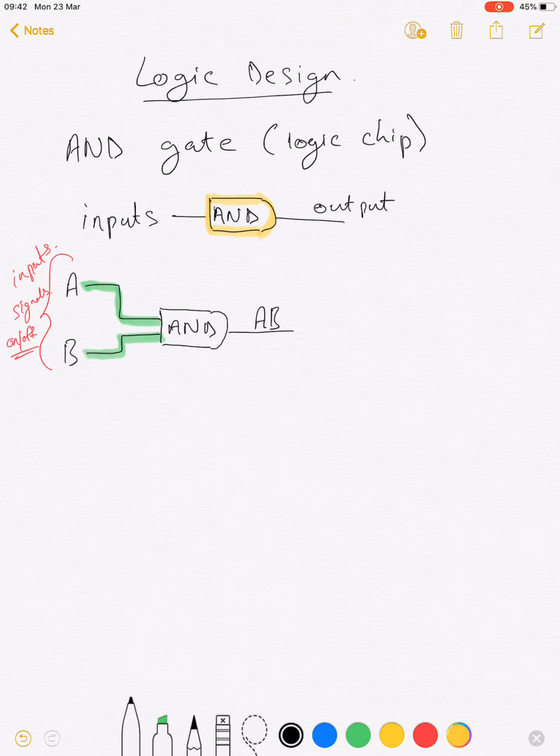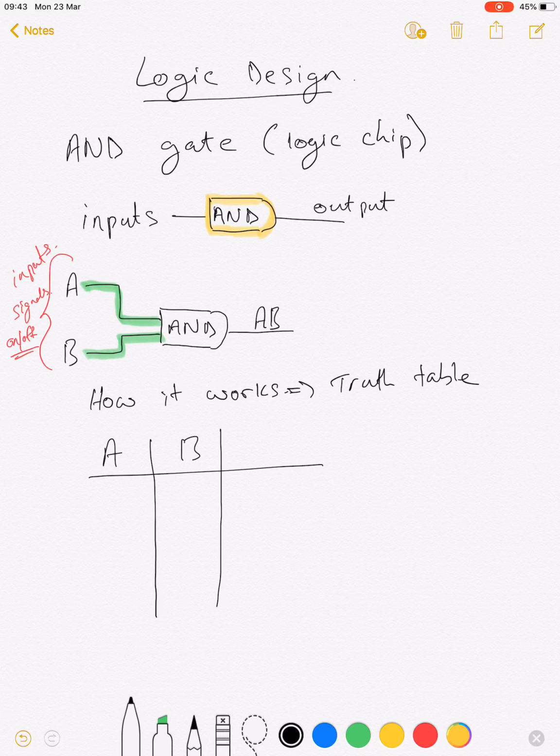So where we would have A and B. If we want to have a truth table, the notation that we use for the AND output is simply A and B, right? But if we want to have a truth table for this, we'll construct the truth table. So A can be true, true, false, false, and B true, false, true, and false. And now the AND gate operates such that true AND true becomes true, false AND anything becomes false.